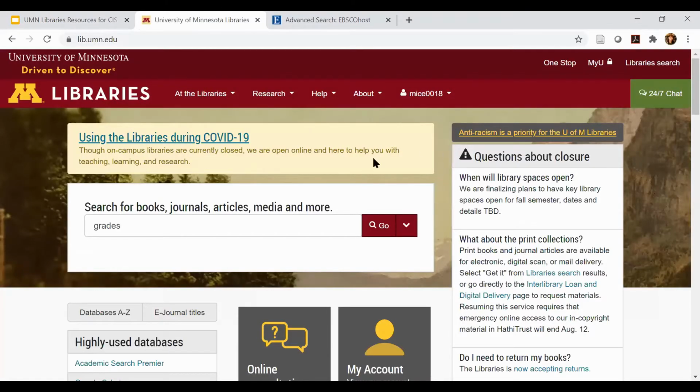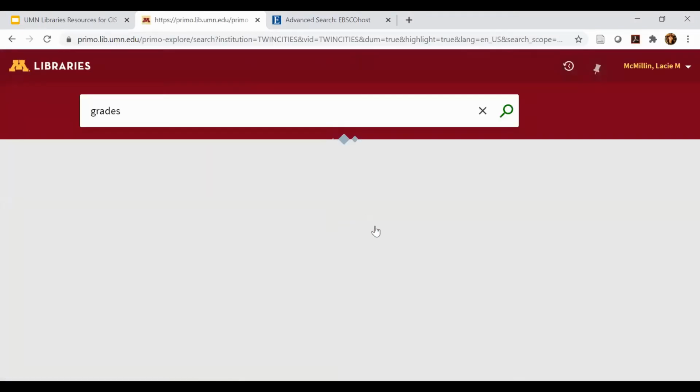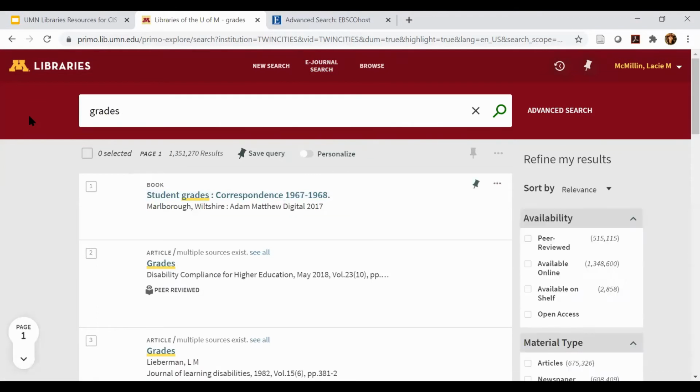One great tool is this big search bar at the top of the page called Library Search. It searches for books and online resources like journal articles, streaming videos, and more. It will find almost everything we have access to. Let's start by searching our main topic.